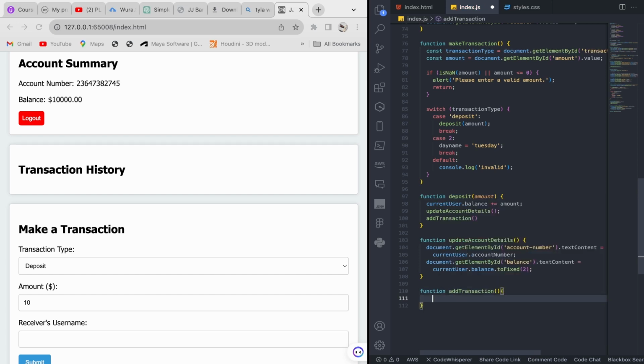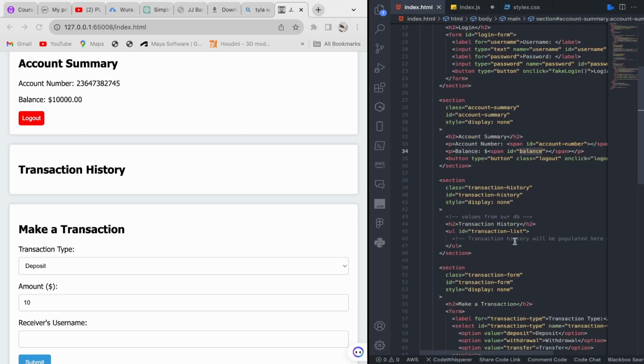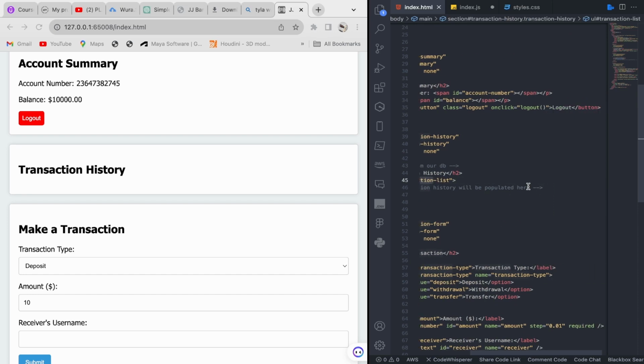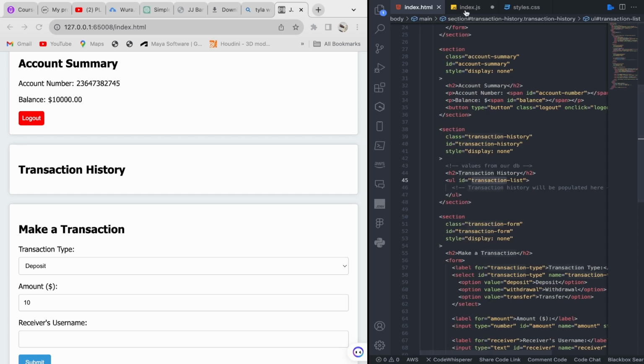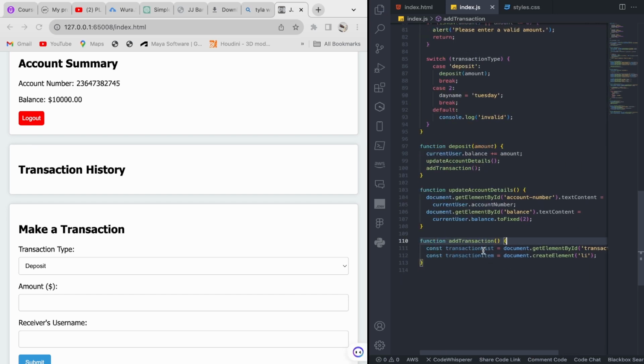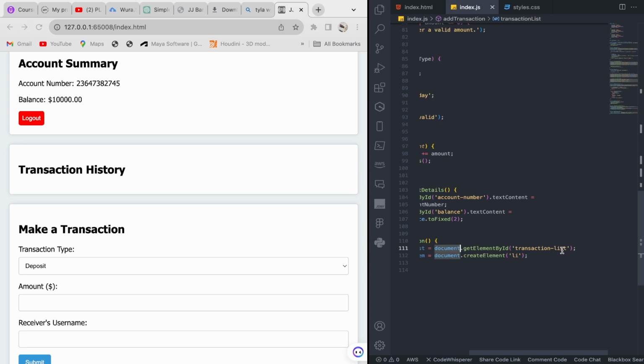What we need to do for this add transaction is select the DOM element for the transaction list which we had earlier, the transaction list under our transaction history. This is what we're going to populate now. So we just need to select them using vanilla JavaScript, which is accessing through the DOM. I will get the transaction list and the list items.